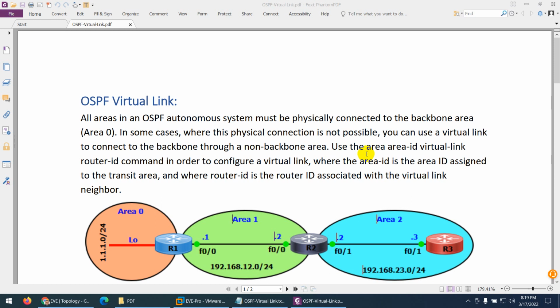Okay, so in this video we will discuss and configure OSPF virtual link. As the name suggests, virtual link means it's not physically connected, it's a virtually connected link.